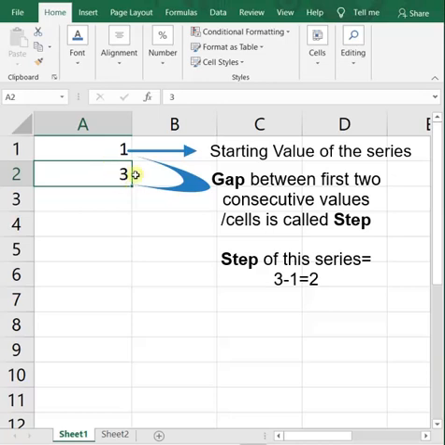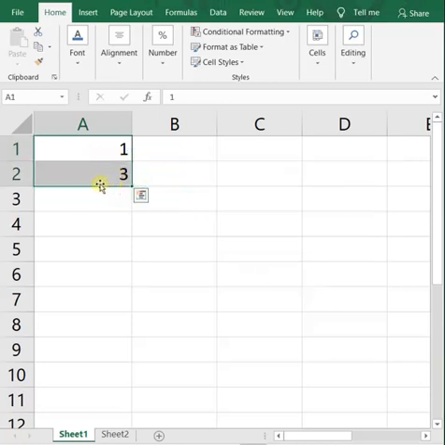Now we have to select both these values. Then we have to bring our mouse pointer to the bottom right corner of this selection. When we bring it here, you see a black solid plus sign is shown. Now you have to click the left button of your mouse and hold it. You cannot leave the mouse, hold it like this.